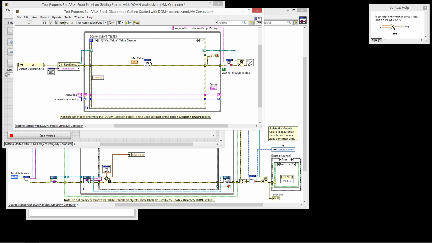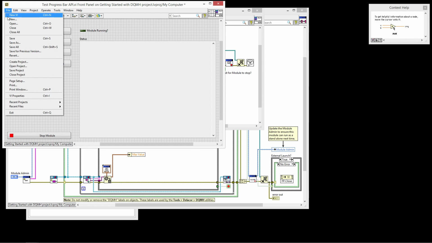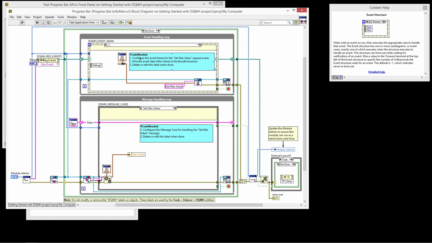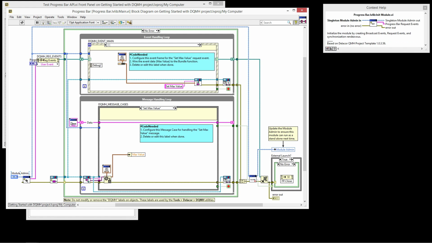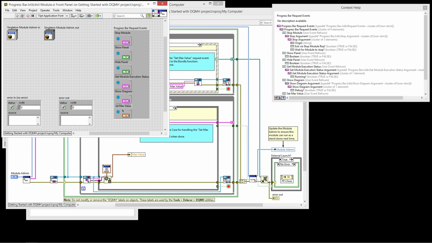So that created the set max value event. Now I need to actually add the code to my main VI to do something with this information. So I'm going to configure this event frame for the set max value. So how is it that it knows that I need to configure set max value? Well, like I showed you earlier, the progress bar request events was modified to have the set max value.